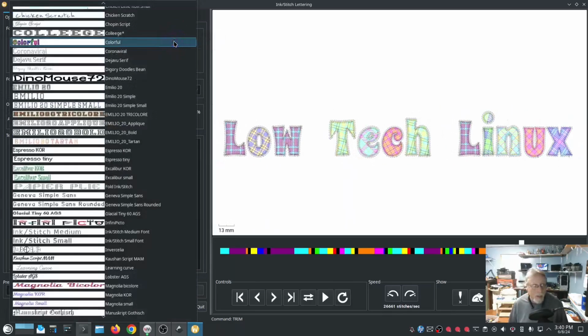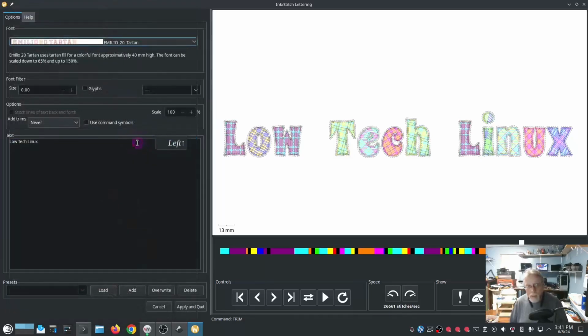Okay. Let's see. Doodle's Vein. Yep, got that one. All of the Emilios we've got. Okay, here's Emilio Tartan. The Tartan is a new fill in the new version, in the development version of Inkstitch. So the Tartan is going to be new. So I know that one's not in the old one.